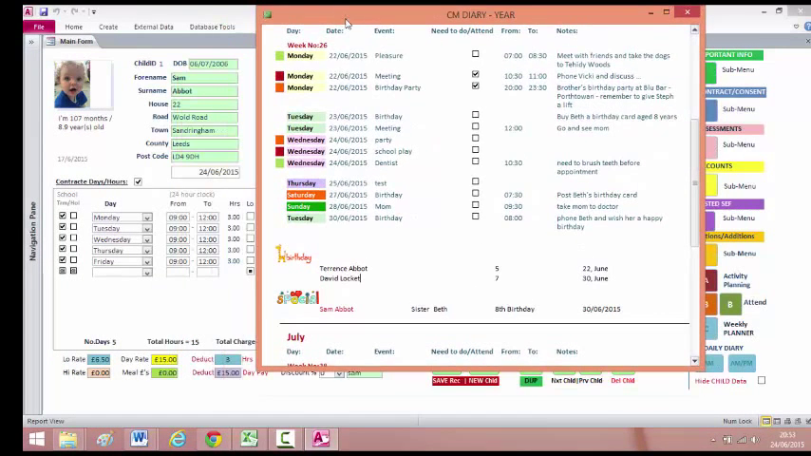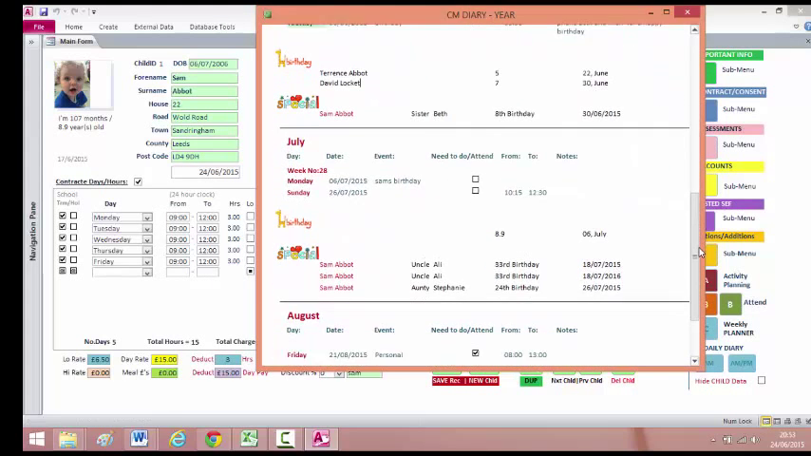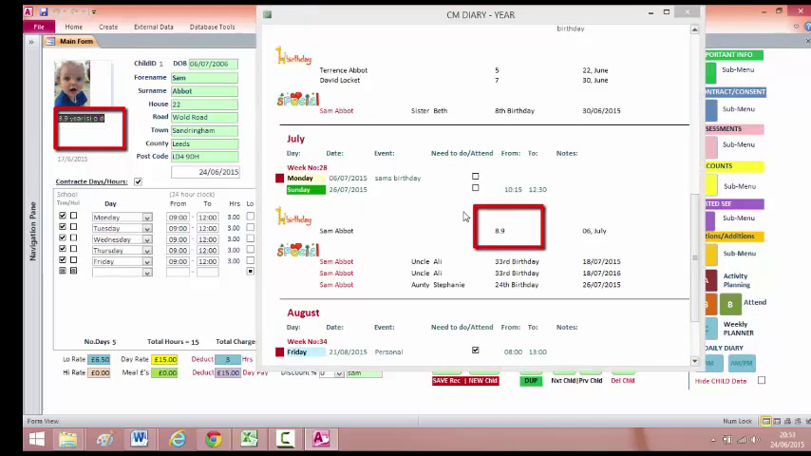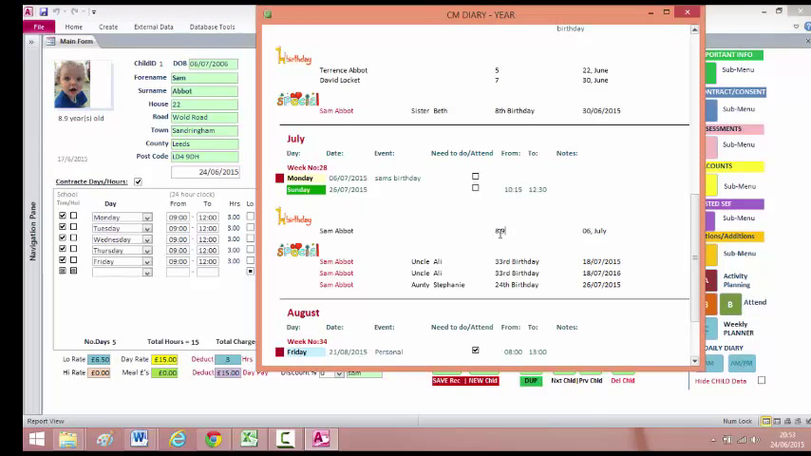You can see that's also pre-populated from the birthdays is their age. So this, if I go down to where Sam is now, you can see Sam's current age is 8.9 years old. And in here you can see it's 8.9 years old. So by the time this comes around, you will be able to see his age change, so you know what age he's going to be by the time it's his birthday.